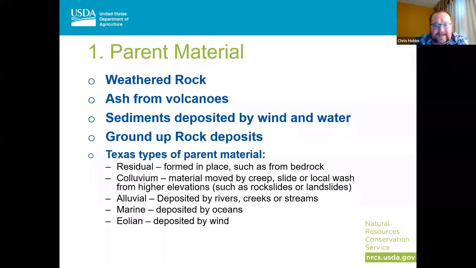And right here are the 5 types of parent material located here in Texas. Residual, which is formed in place, such as the bedrock. Colluvium is material moved by creep, slide, or local wash from a higher elevation, such as a rock slide or landslide. Alluvial, that's what you'll find down in river bottoms and in the floodplains. They're deposited by rivers, creeks, and streams. And then marine, that's pretty much what we're sitting on here in the coastal plain, a big marine deposit. And then aeolian, which is the soils that have been deposited by the wind.